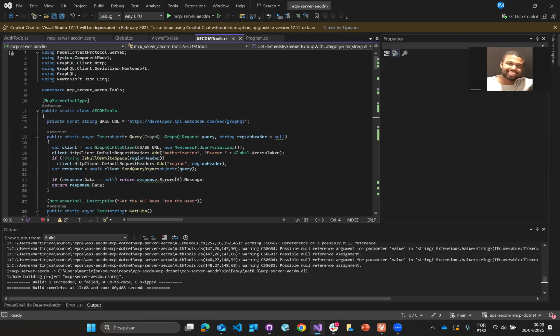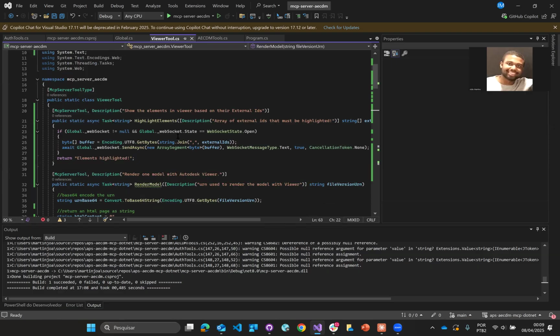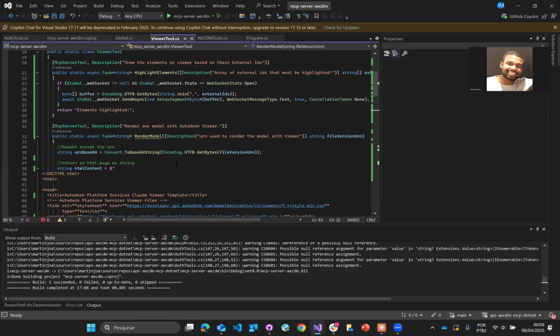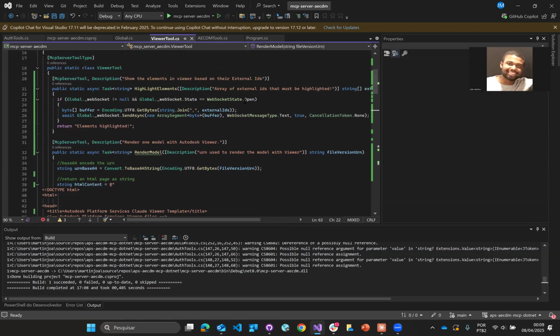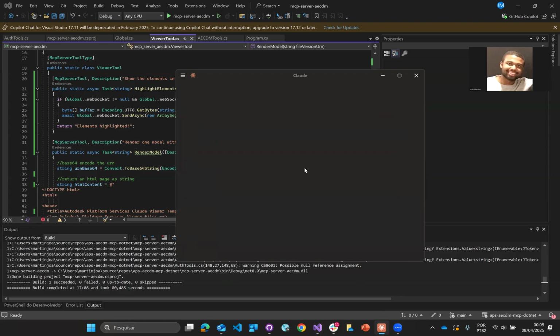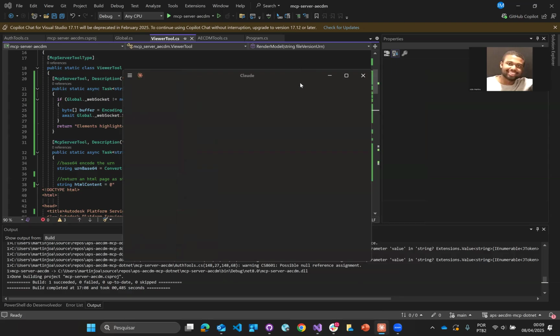Later on, we can also use this approach, use these specific tools, to perform two main tasks. One is to render a model in the browser, and the other one is to filter elements from the model compatible with what we see in the response of our queries. Okay? I'll be using Claude Desktop to achieve this, so you can perform the same.